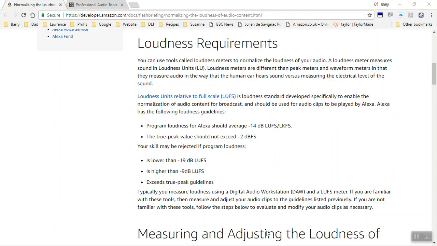These guidelines are intended primarily for producers of voice-only mono recordings, as they present particular problems, but they will be a useful guide to stereo developers too. As you can see on the screen, Amazon wants audio files to be published at minus 14 decibels LUFS integrated loudness and minus 2 decibels true peak.